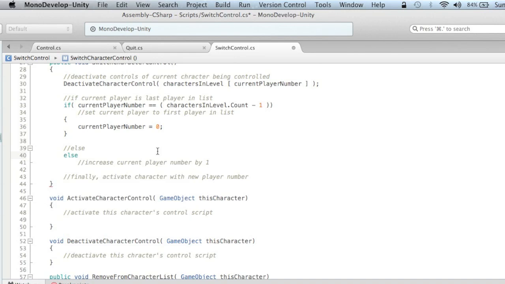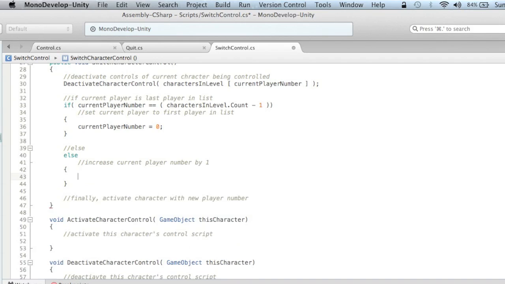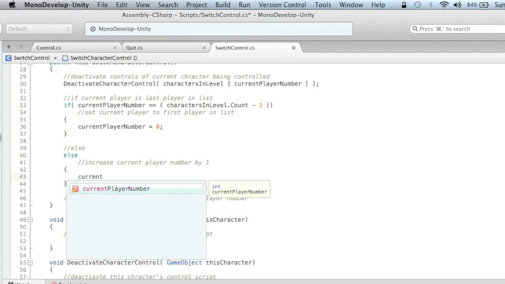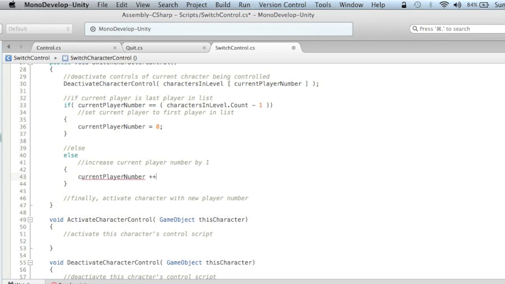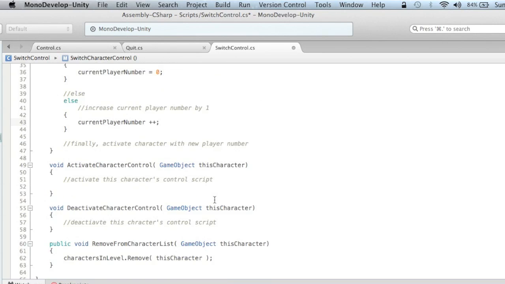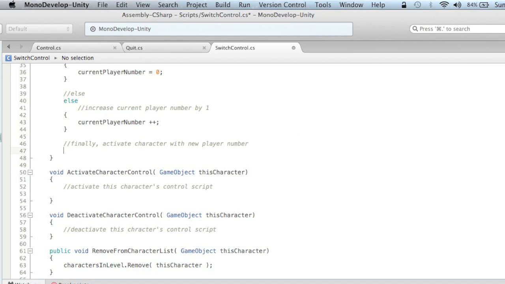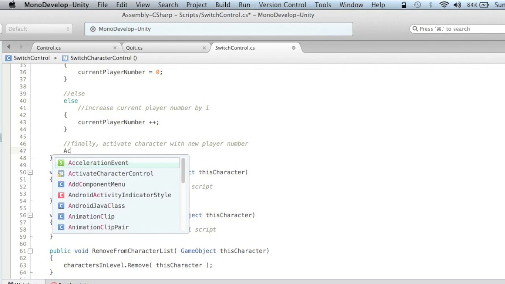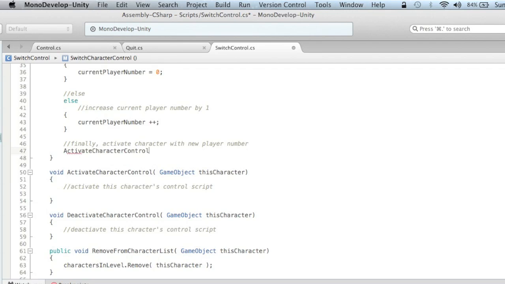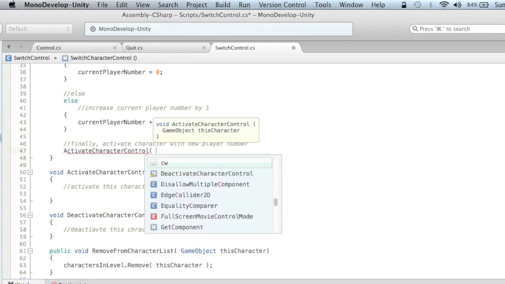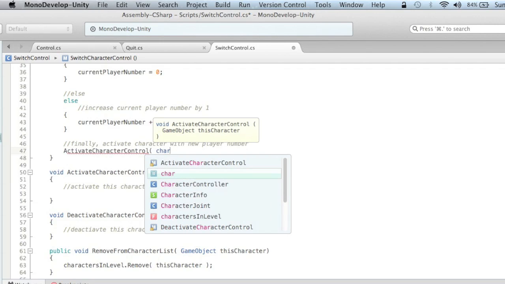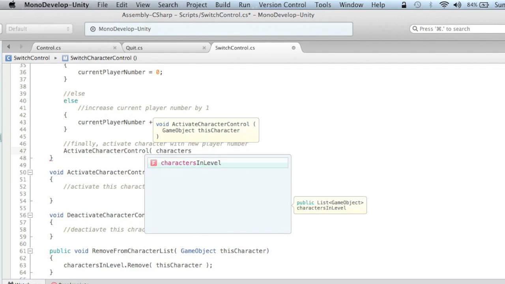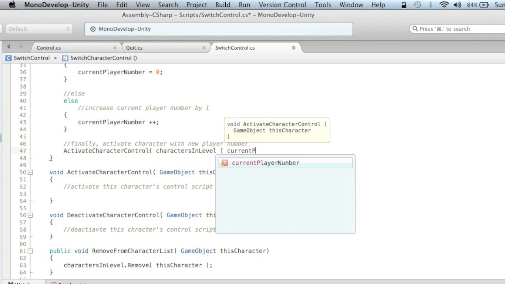Else, we're going to increase the count by 1, and we can do that by just doing current player number plus plus, which increases it by 1. And then finally, activate the character with the new player number. Activate character control, characters in level current player number.